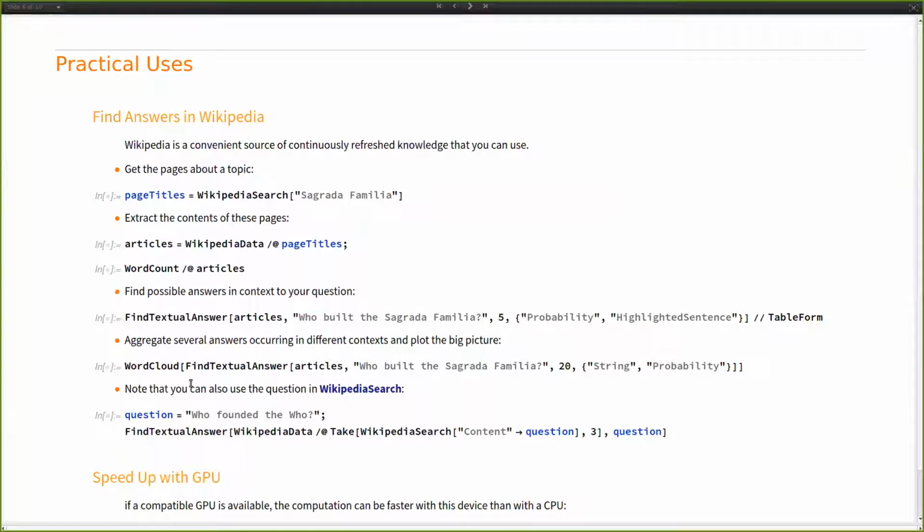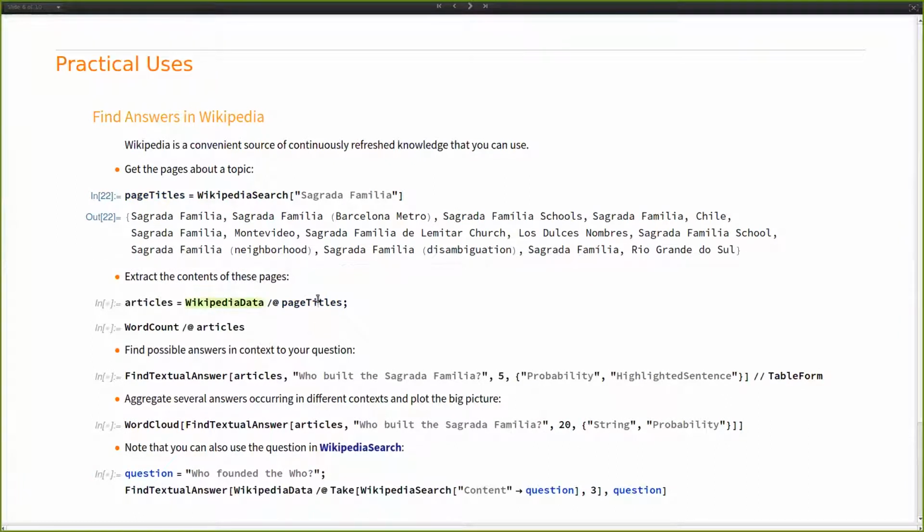Then a convenient source to look for is Wikipedia, because it's a refreshed knowledge source where everybody participates. So it's an encyclopedia that is always moving, which makes it convenient for FindTextualAnswer. For example, you can search for all the pages that talk about the Sagrada Familia. Then with Wikipedia data, you will extract all the contents of these pages.